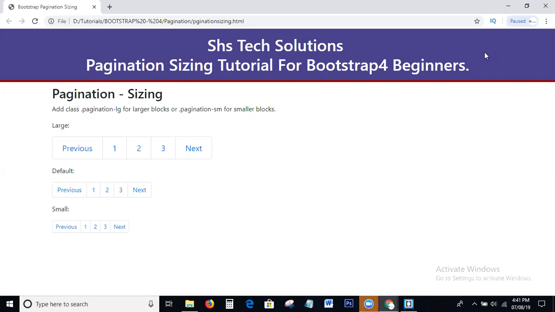Today in this tutorial we discuss the topic of pagination sizing. What will we discuss today? Pagination sizing. In this tutorial I will explain how to write code for pagination sizing, different paginations. This is the large pagination, this one is the default pagination, and this one is the small. How to write these three, large, small and default paginations using Bootstrap4. I will explain each and everything step by step with coding also.